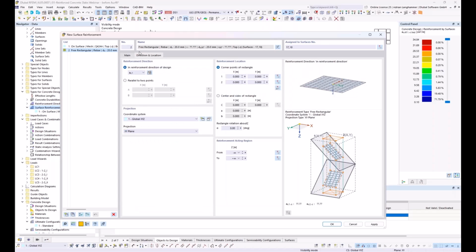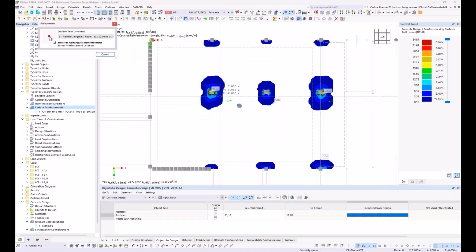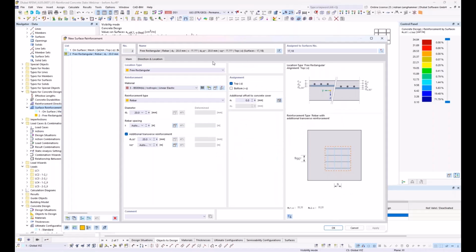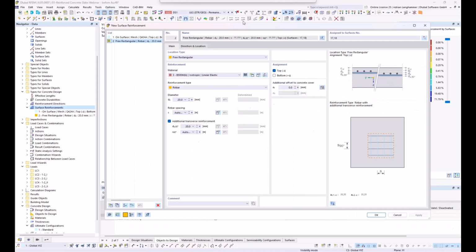I will do the input. I have here the register direction and location. I will do the input based on a center and then side length for A and B. I took a look before about the size of the area. So it's about 2.5 meters. And then I click here on the middle of the support, say apply. And then it should show the reinforcement.